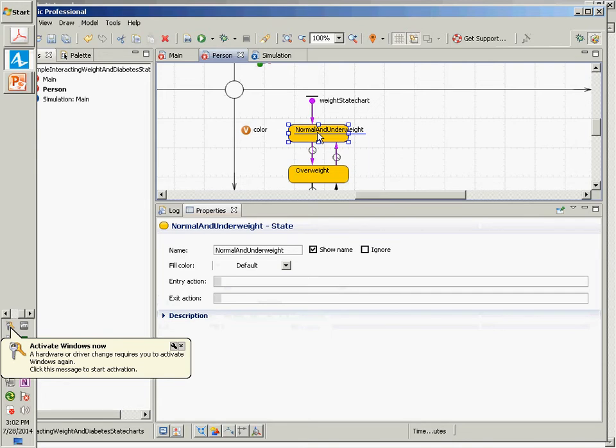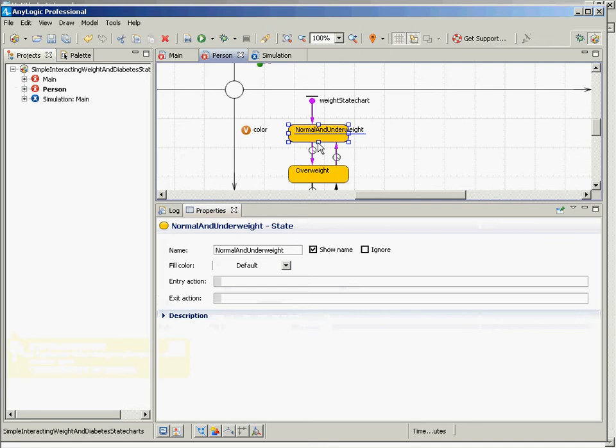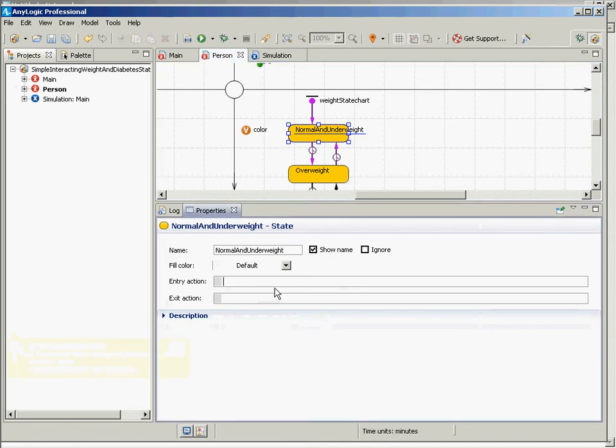Suppose when they're in the normal underweight state, we want their color to be green. Tell me what to do. We want to assign the value green to the color. And then we have to put the semicolon after it to appease the Java gods.